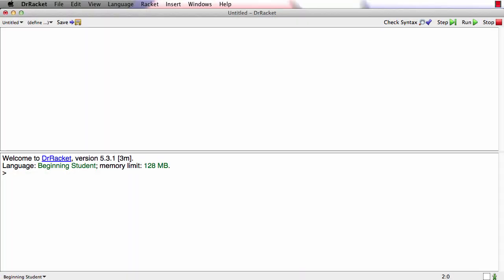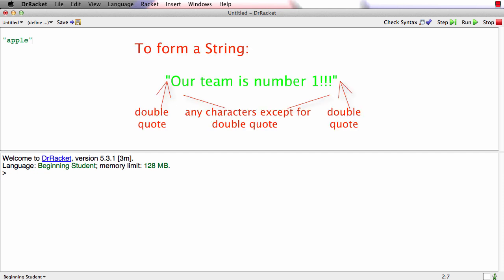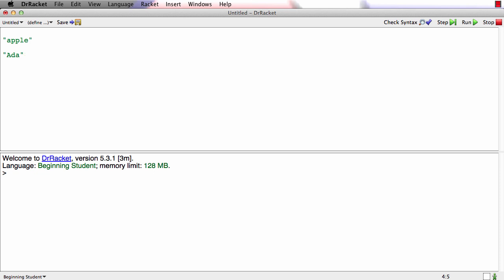In the Beginning Student language, strings look like this. There's a double quote, and then some characters, like apple, and then another double quote. And Racket highlights the string between the quotes with green to help us see it. So that's a string. Here's another string, Ada, someone's name, and strings are values. So if we run the program with these two strings in it, the value of the strings is the strings themselves. So "apple" produces "apple" and "Ada" produces "Ada".